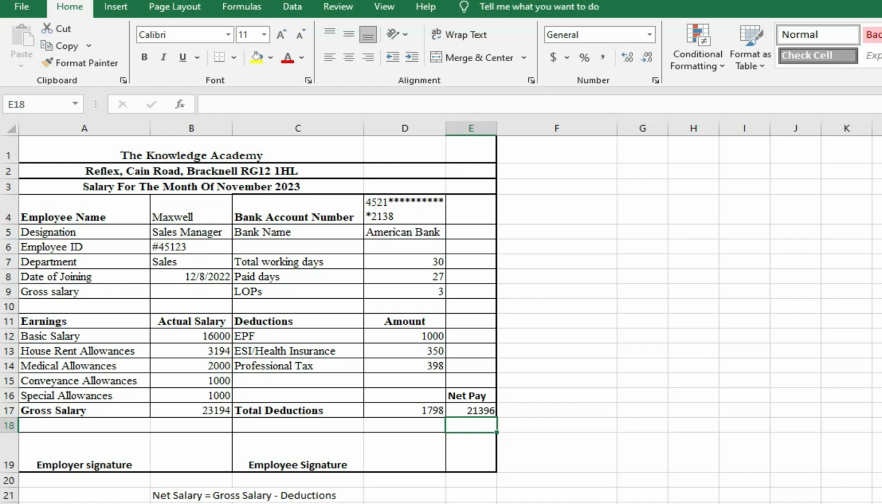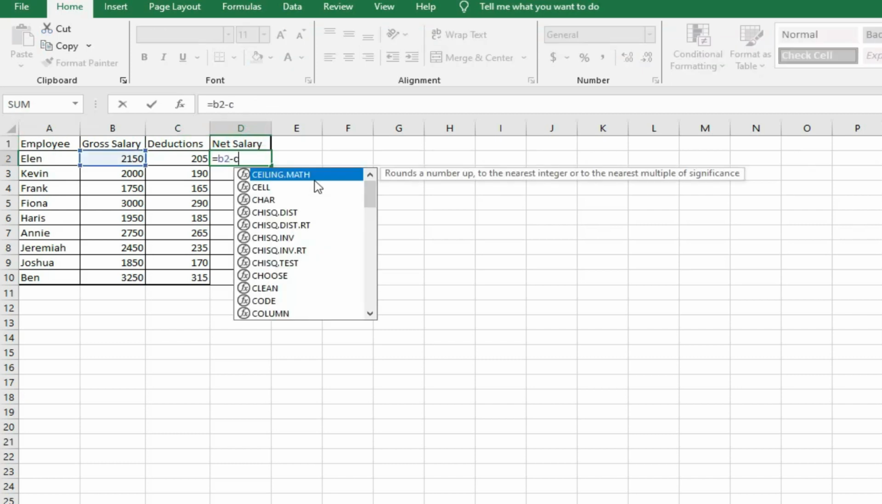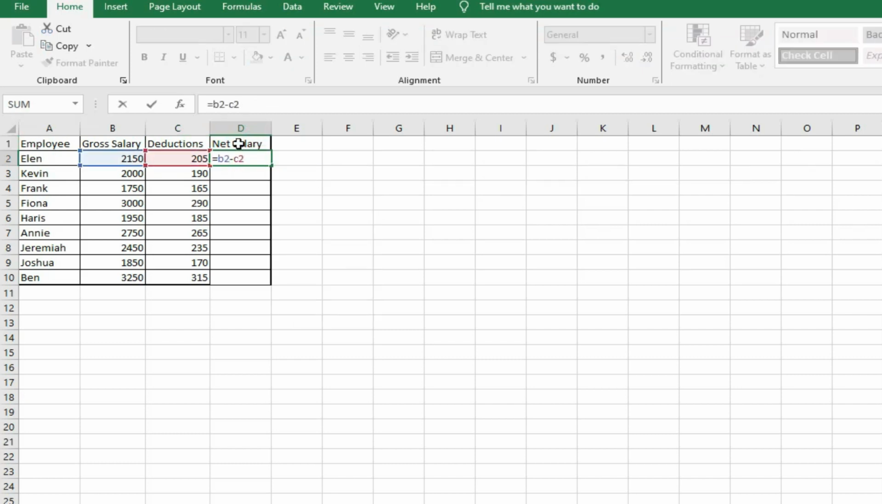You can also use this formula to calculate the net salary for multiple employees at once. To do this, you would enter the formula into the cell below the deductions row for each employee. For example, if you have a list of employees in cells A2 to A10 and their gross salaries are in cells B2 to B10, you could enter the following formula into cell D2: equals B2 hyphen C2. Then you could copy and paste this formula down to cell D10 to calculate the net salary for all of your employees.